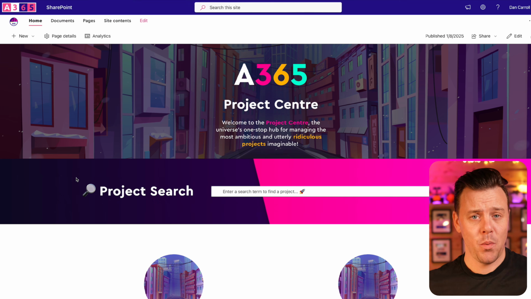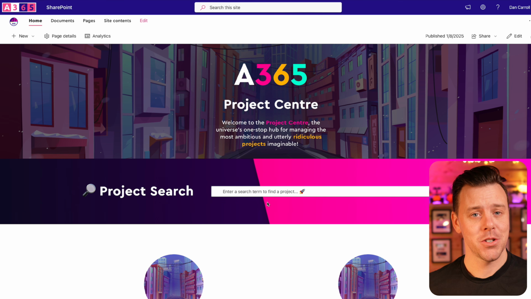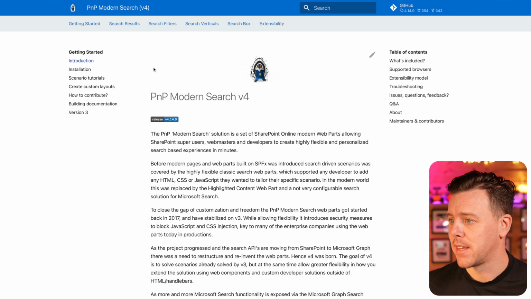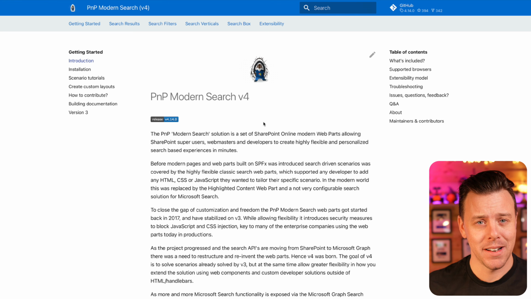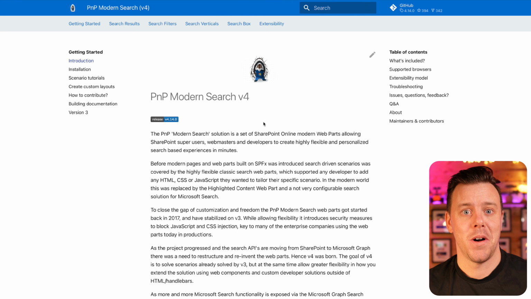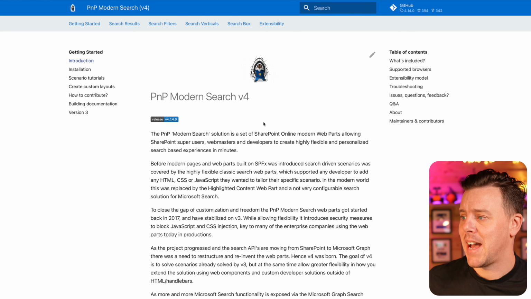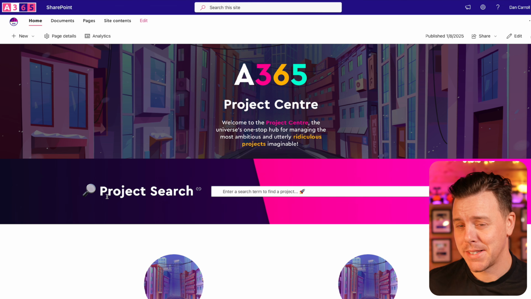So this is the bit where you need the SharePoint admin, because this web part here doesn't come with your site. It needs to be added to your site for you to use. So what we're using is the PnP Modern Search web parts here. This is the site. I'll put the link in the description below. Just send this on to your admin and they'll know all about it, I'm sure. And you can get it added to your site. When it is added to your site, then the rest of this is pretty simple.